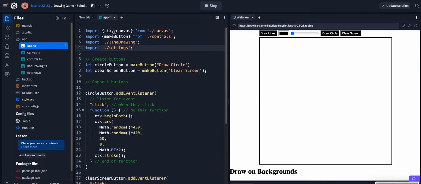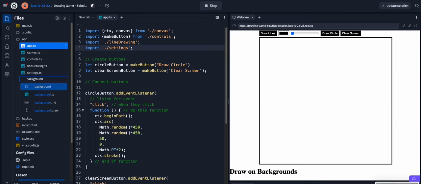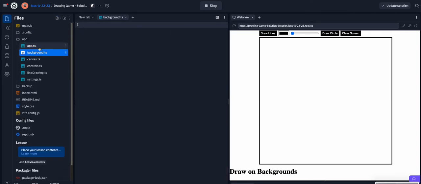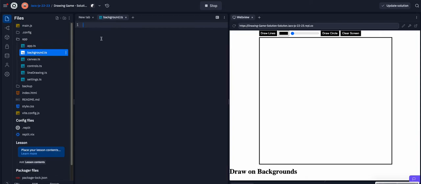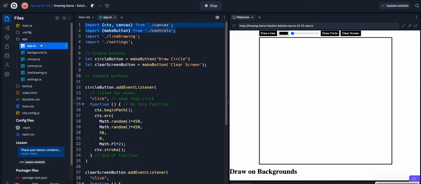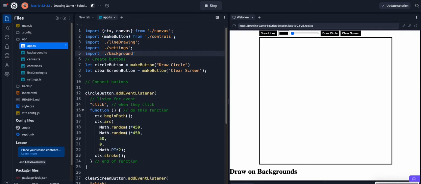So like here in my app, I could make a new module for this if I wanted to. I'll go ahead and do that. I'll just call it background.typescript. And as I'm used to, I'll copy my commands there, and then in app I have to import it, so import background.